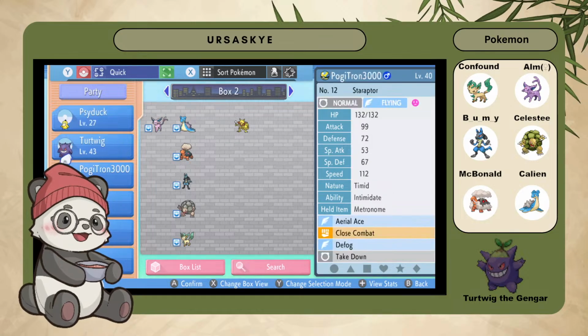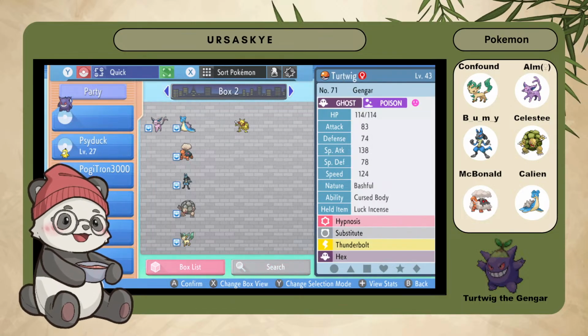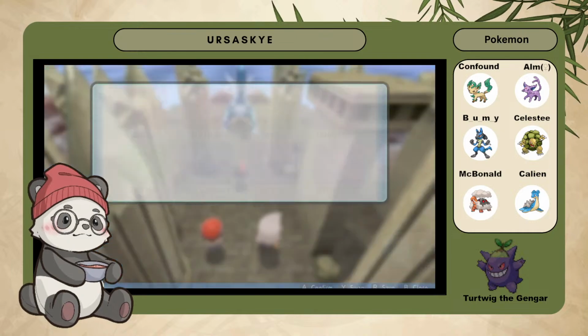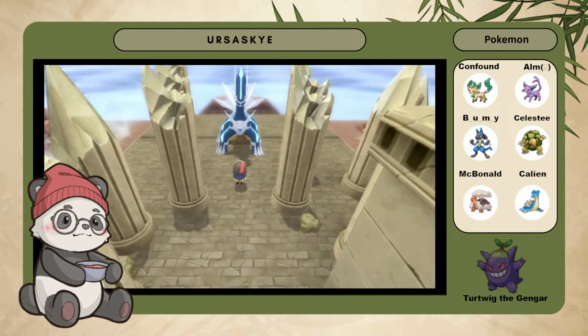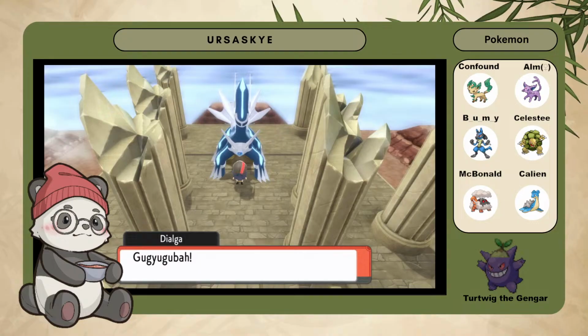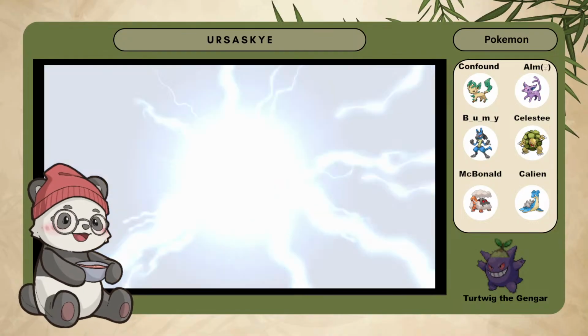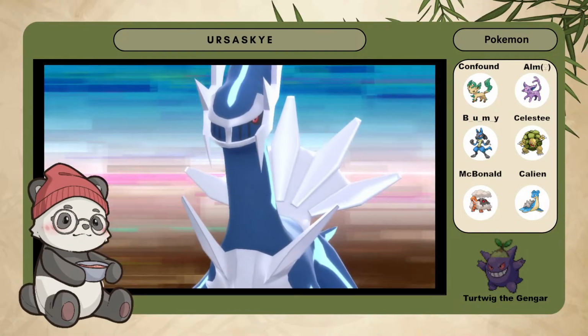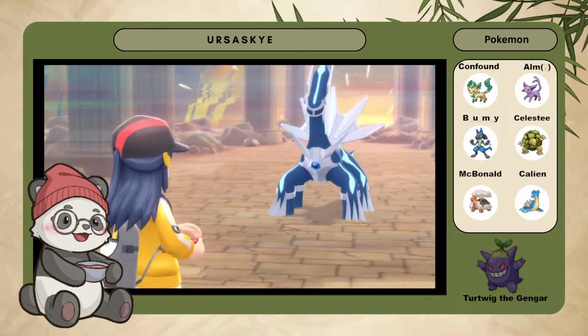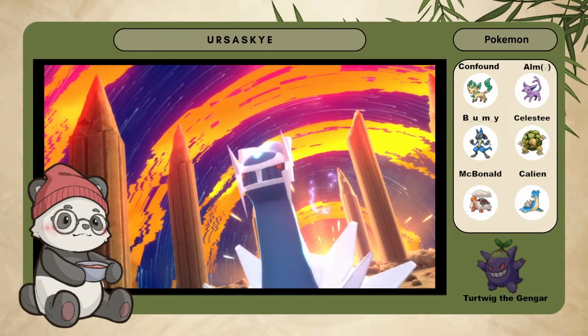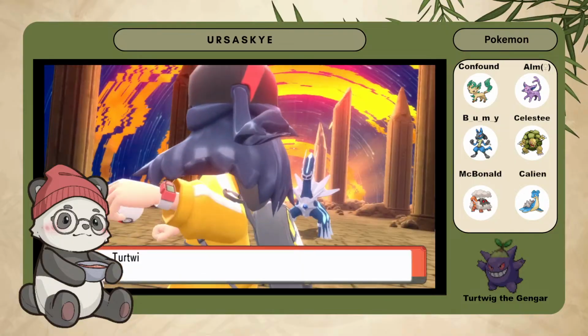There we go. And get Turtwig up front. There we go. I'm just gonna do this like a chump, like I'm 10 years old again. 12? I don't know how old I was when I played this. I was young. It's a cool background.